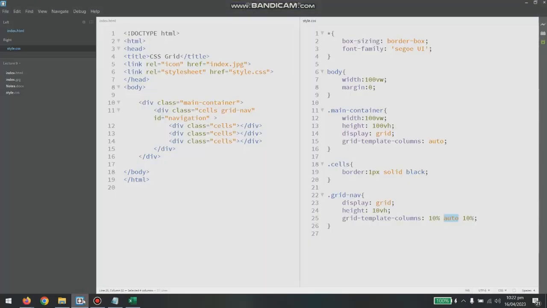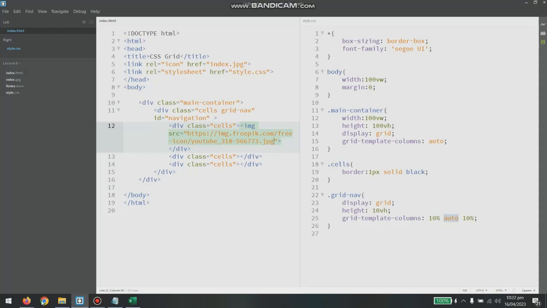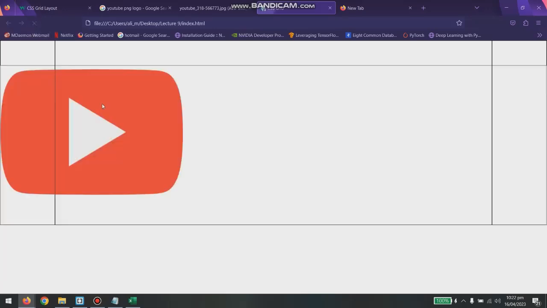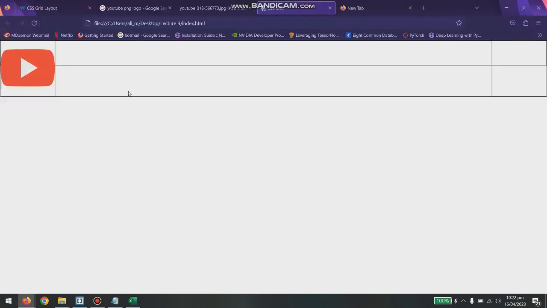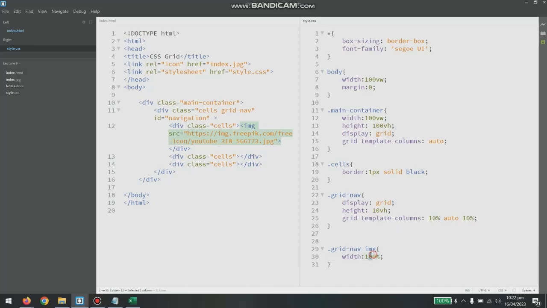Okay, so this one is great. Let's say I copied this item and put it in my first column, that is source, and this will be here. Okay, so after doing this, let's see, there might be image overflow. So we will write here dot grid nav image and width is equal to 100%. So now whatever the width will be of the parent will be of its, and this is way too much, so 70 I guess.